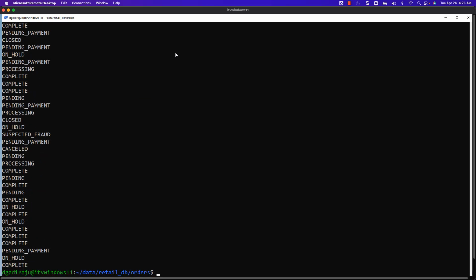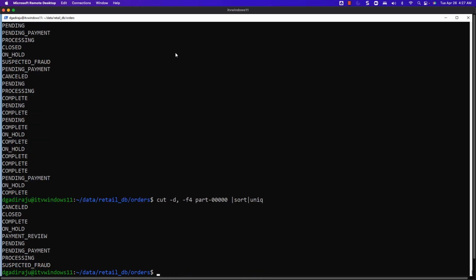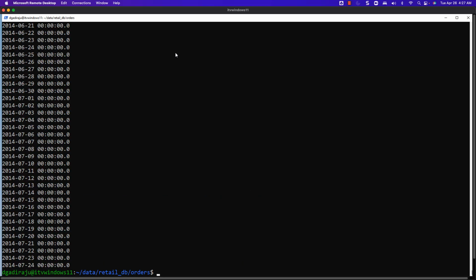order statuses. You can also pipe the output to sort, then to uniq, to get all the unique order statuses. You can also get all the unique order dates by just changing this 4 to 2. You can see the order date.